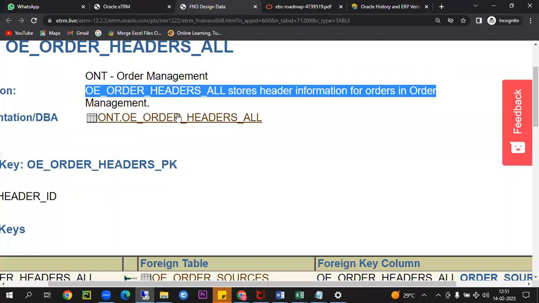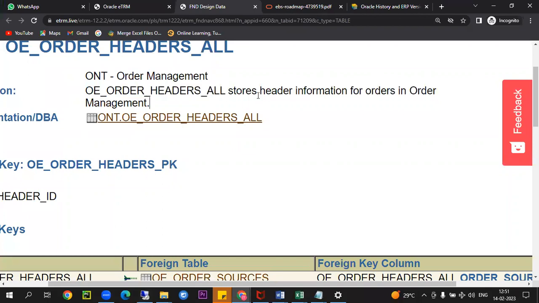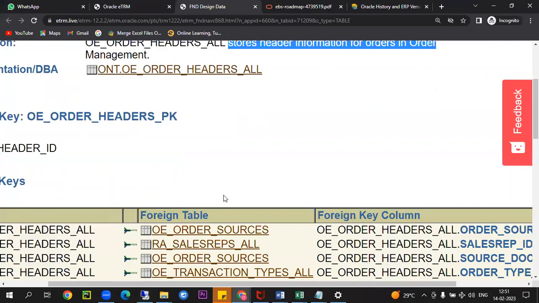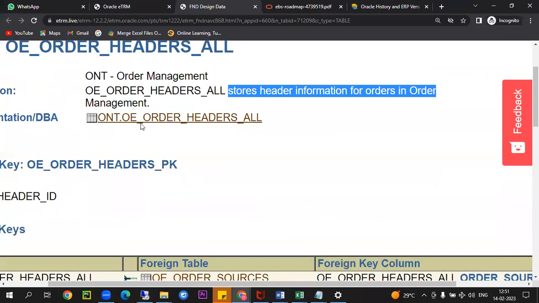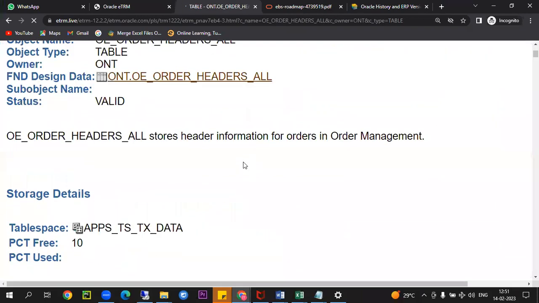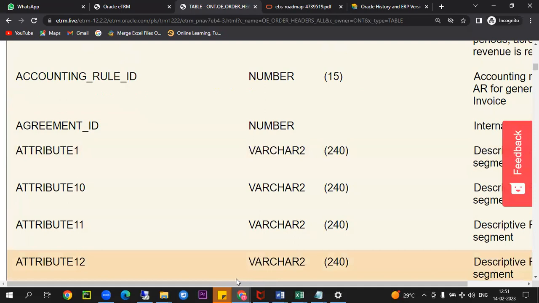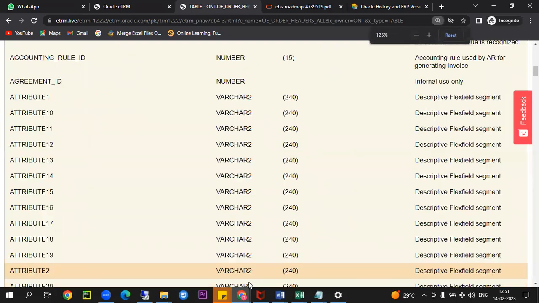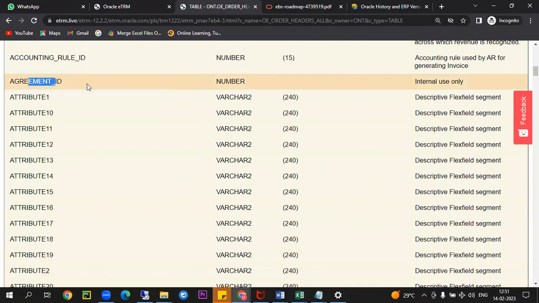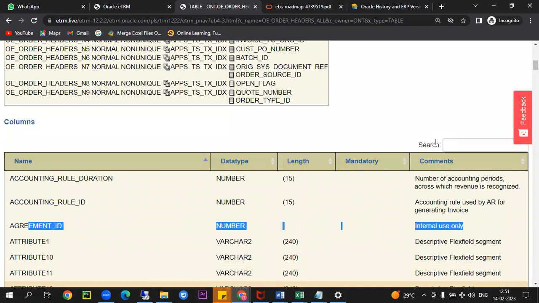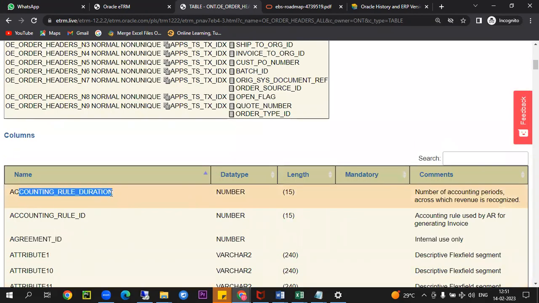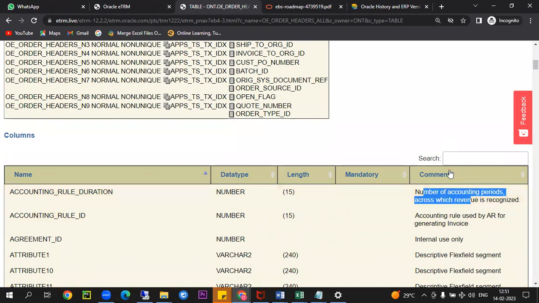We are talking here about OE_ORDER_HEADERS_ALL, clear? It stores header information of an order. And then click on this again. Every column description is here. Every column. See, this is for internal use. Agreement ID is for internal use. And accounting rule duration is for this. Comments, if you read, you can come to know.